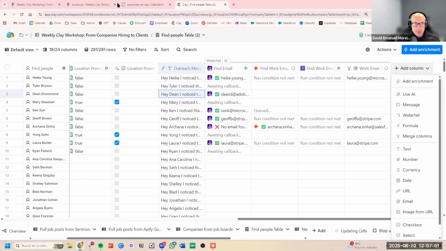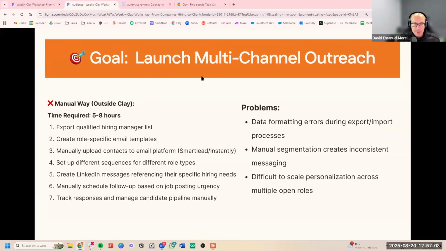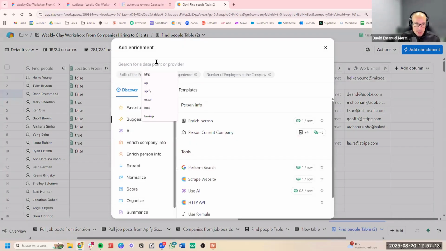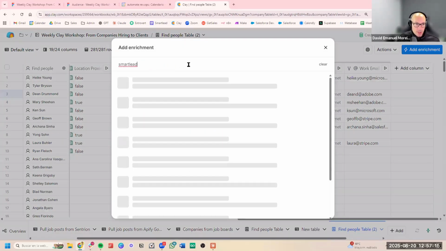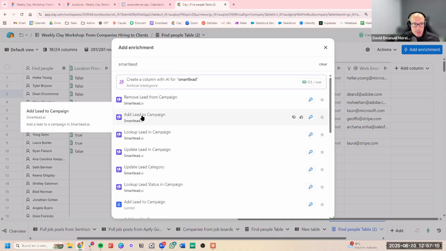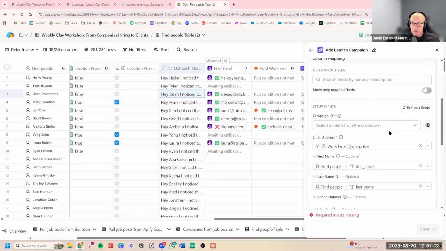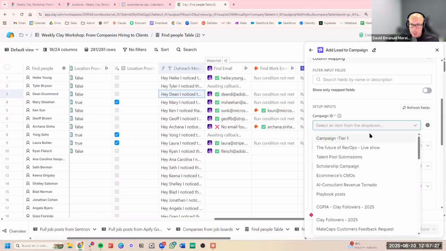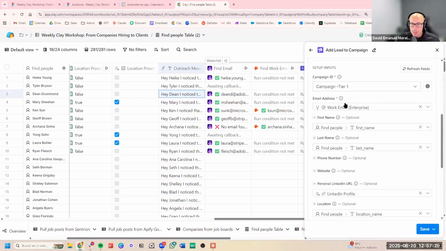So in order to do that, that's going to be the last step, launch a multi-channel outreach. You can use as many solutions to send cold emails. In this case, we have an integration with SmartLead. So you can create a new SmartLead automation that's called add lead to campaign. Let's say you already have that campaign up and running, and you select the campaign here.